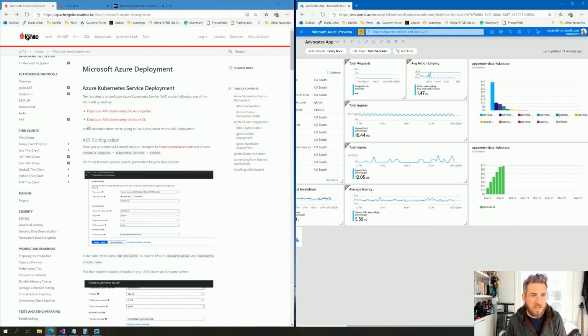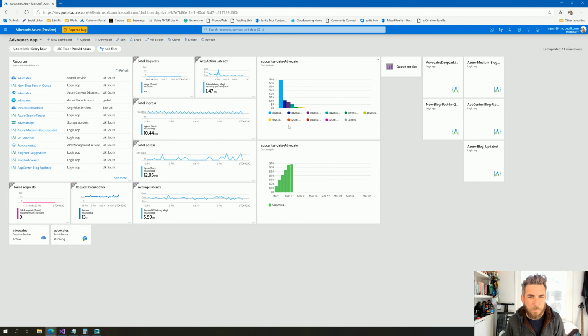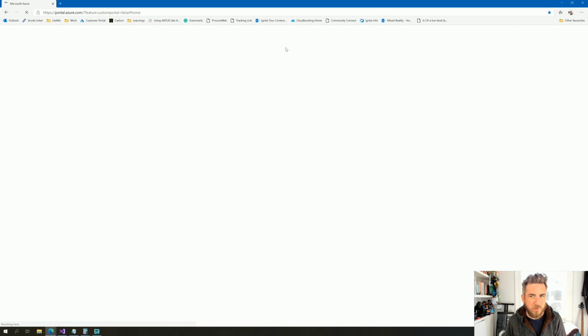So I guess first things first, we need to deploy AKS into, I'm using the preview portal, whoopsie doodles. This is the internal portal. Let's go to the customer portal.